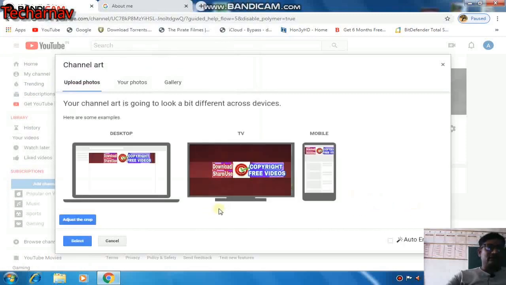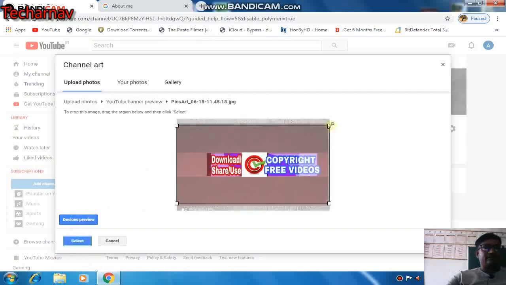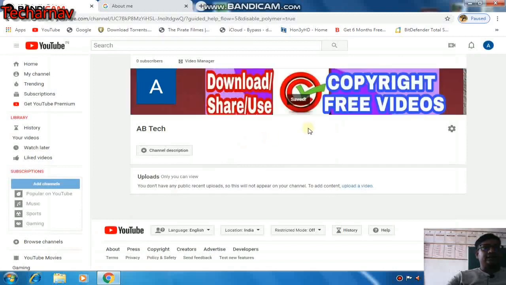So in this way you can also use this directly, or you can adjust the crop, no problem. If you want to crop the channel art whatever you are using, you can adjust the crop from here, or otherwise you can directly select. So this will appear like this. If you adjust the crop, you can crop, but it is not necessary. Whatever area is selected for your channel art, but I think this already has a design and is okay. So see, in this way your channel is being created.